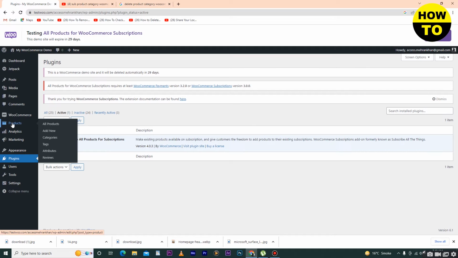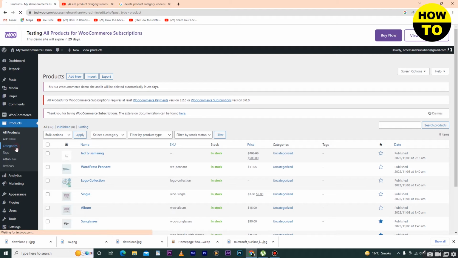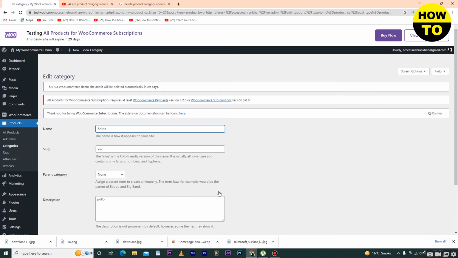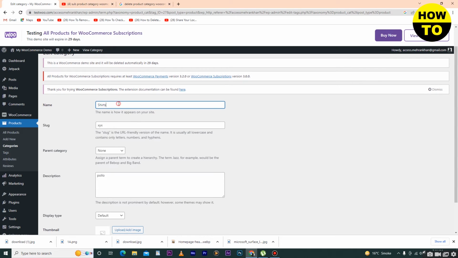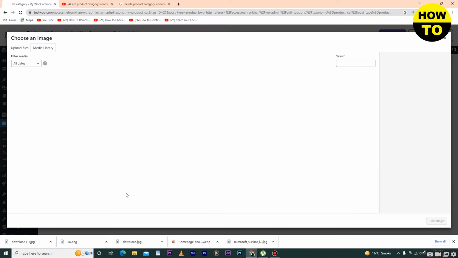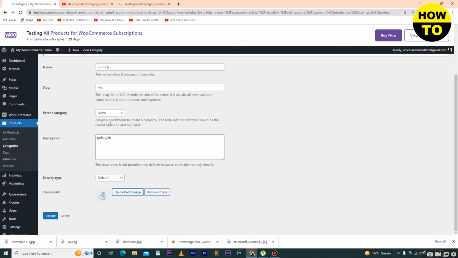So simply now go to products, and after that just click on categories. Now here you can see I want to edit the shirt category, so simply select this one and now click on edit. So now here you can also change the name and description. So just simply you can also upload an image, and after that click on update.